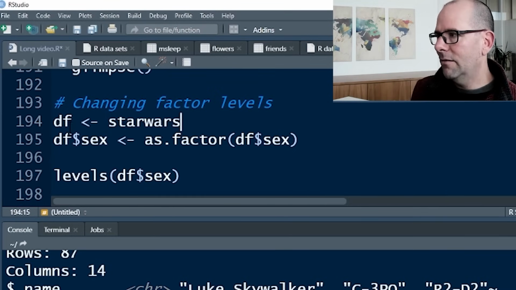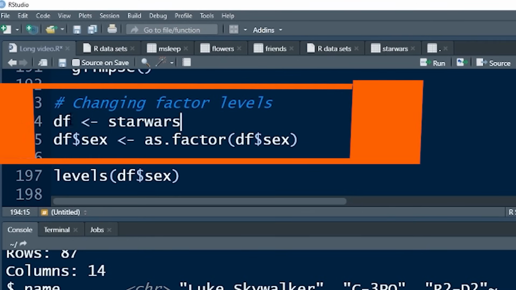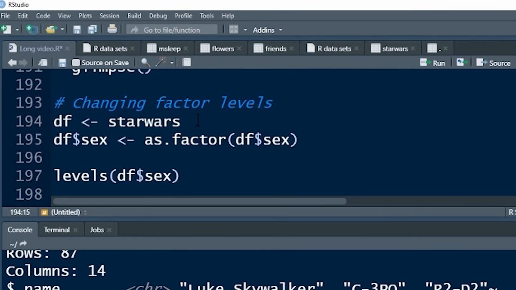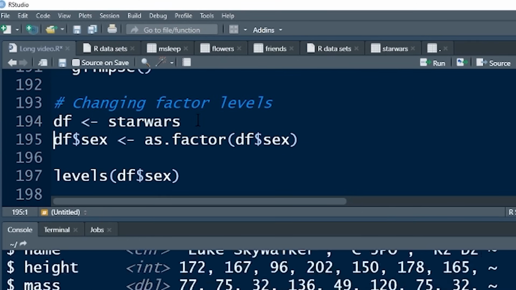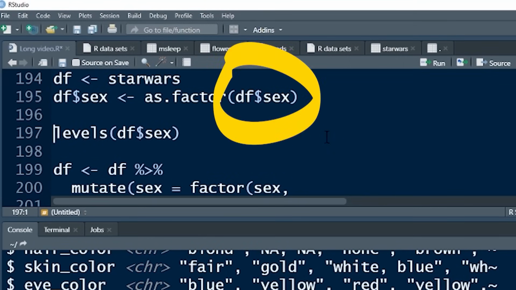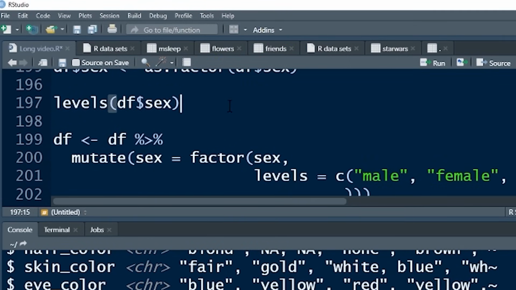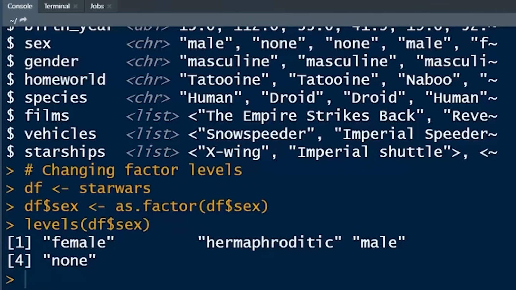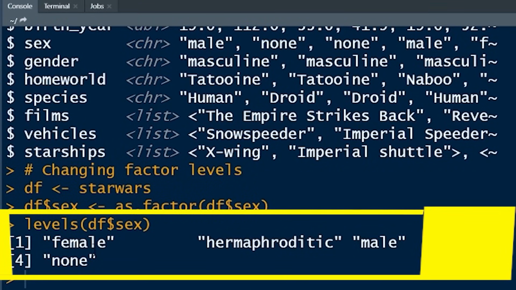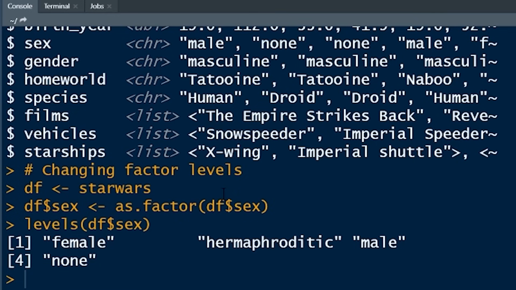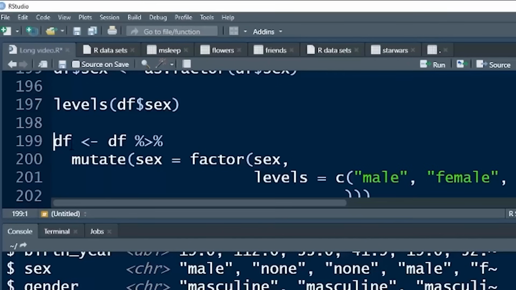So I'm going to create a new data frame, DF, and I'm going to assign to it the data frame Star Wars, and then the sex variable, I want to make it a factor, so as factor, data frame sex. Now, if I ask for the levels, can you see down here? It's done it in alphabetical order as we expected. Female, hermaphroditic, male, and then none, right? So that's what it's done. Now, if we wanted to change that, how would we do it? Very easy to do. We take data frame, we're going to write over it, assign to data frame, and then mutate.